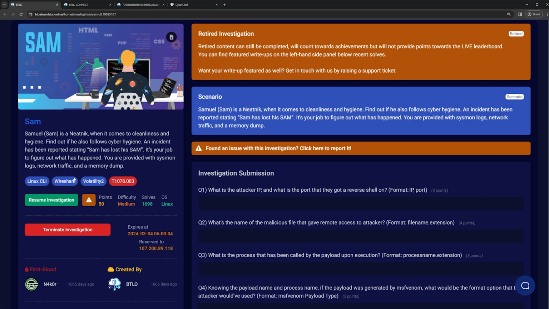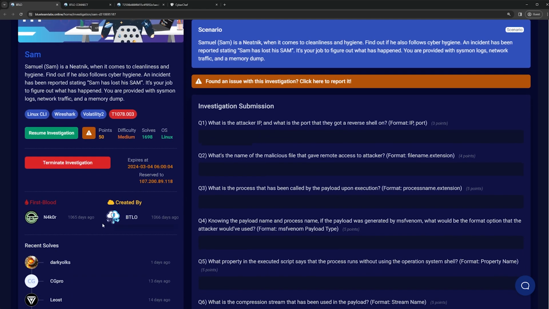Now this is a fairly old box, and I have already completed it, as you can see here. Now I really enjoyed this box, and I thought it was an excellent example of triaging log files and a good example of how an investigation could go on a Windows host.